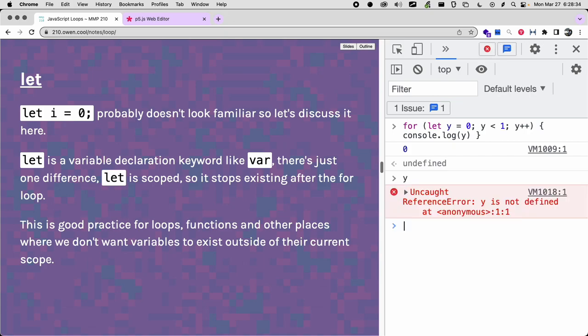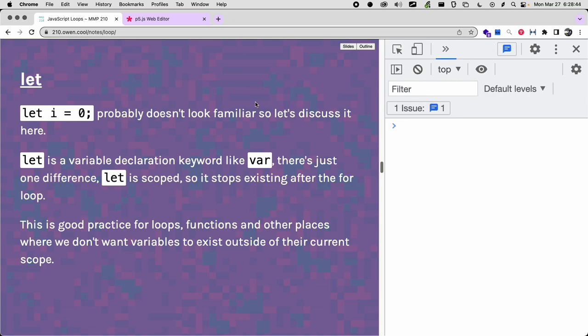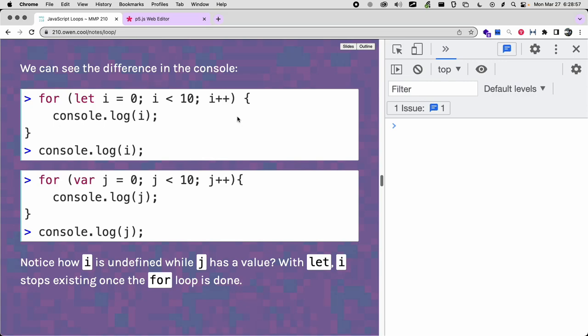And so this is a little bit better because we can use a variable to do our for loop, but then just ignore it later. We don't have to worry about overwriting it or it interfering with other variables in our code. So that's why I'll use let a lot of the time when I'm using a for loop as opposed to var. It doesn't really make a big difference, so you probably won't really need to worry about it too much, but it is a little bit better for loops.